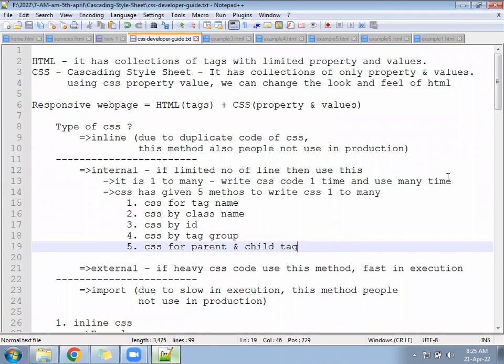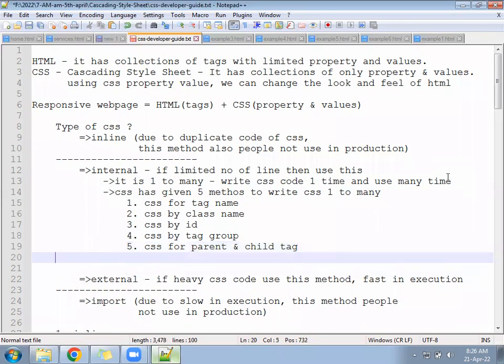Your entire CSS that is available in the market, whichever CSS is available in the market, is based on these methods only. Which methods? 5 methods: CSS by ID, class, tag group, parent and child, and tag name. CSS3 is also based on the same methods. So these 5 methods are the final methods that you are going to use throughout the CSS, internal, external, or import, everywhere.